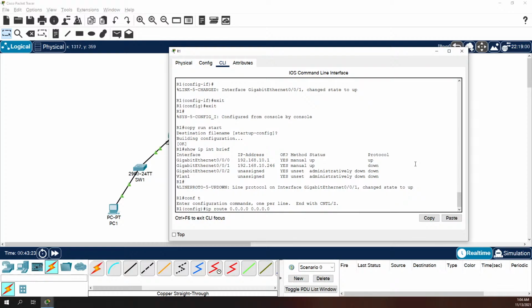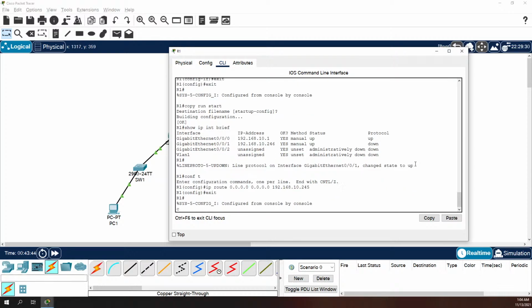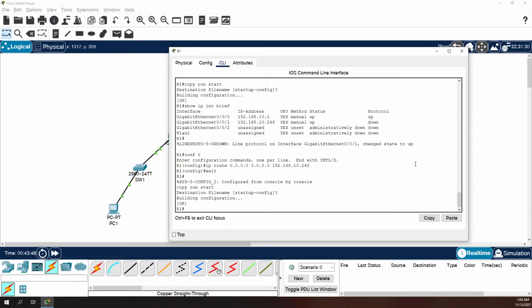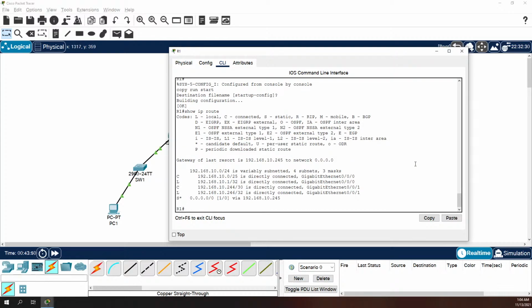Okay, and we're going to configure this to be our next hop on this WAN link. The next hop on this WAN link, this is R1. R1 talks to R2. It's 245. 192.168.10.245. Copy run start. Fantastic. Show IP route.